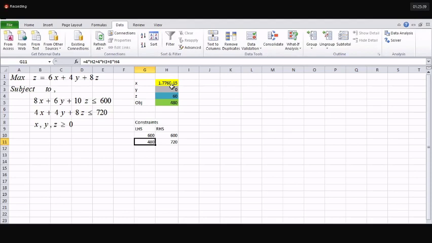This is the x value, this is the y value, and this is the z value that this program is giving us. Okay, so with these values, the objective function value is 480. So this is the meaning of it.